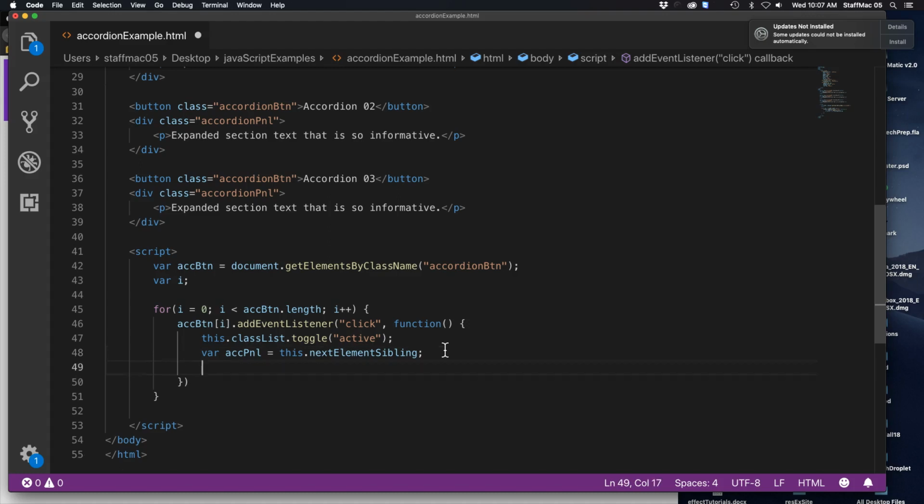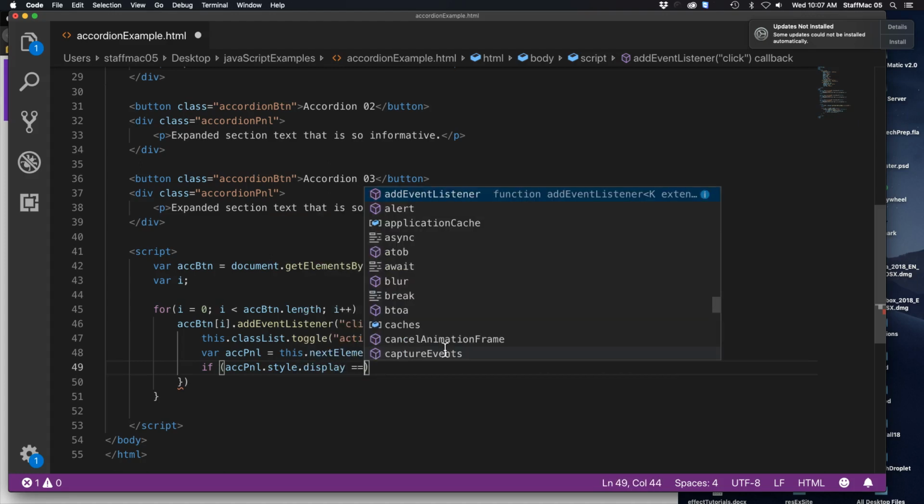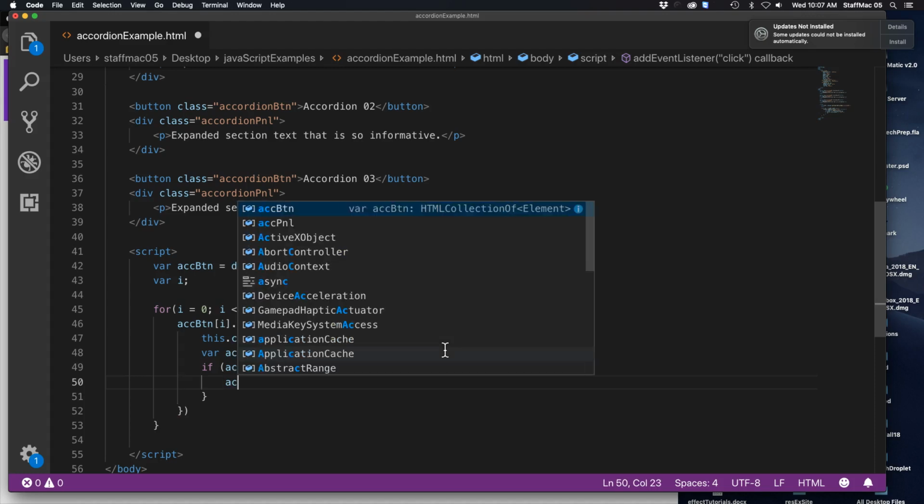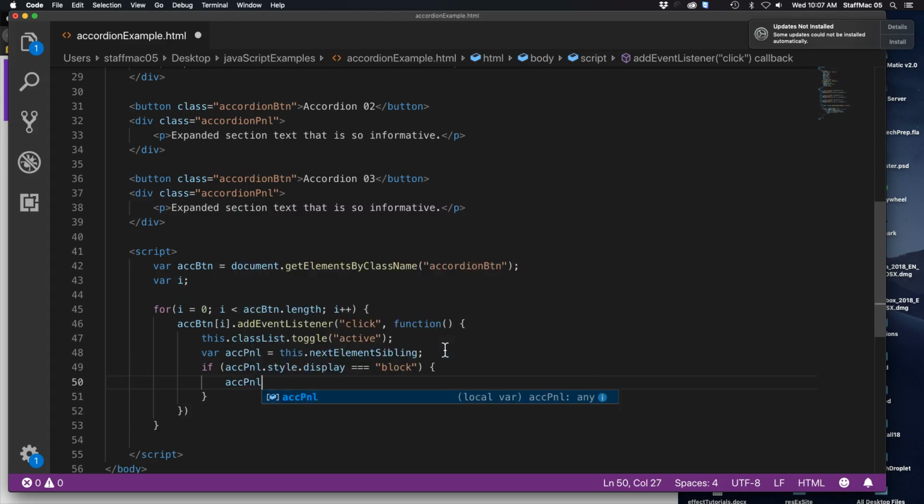Now what we're going to do is I'm going to say if that PNL, the variable we just made, dot style dot display is equal to block, it's going to change the ACCPNL dot style dot display equal to none. Okay, so let's explain what that is.